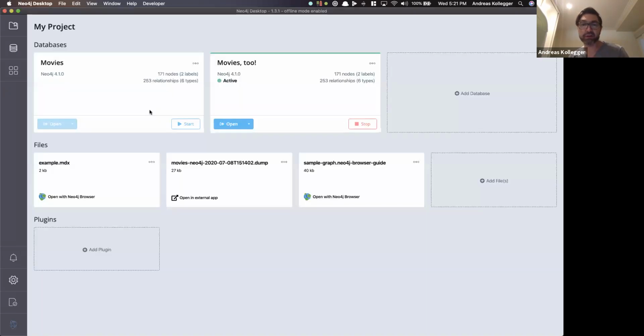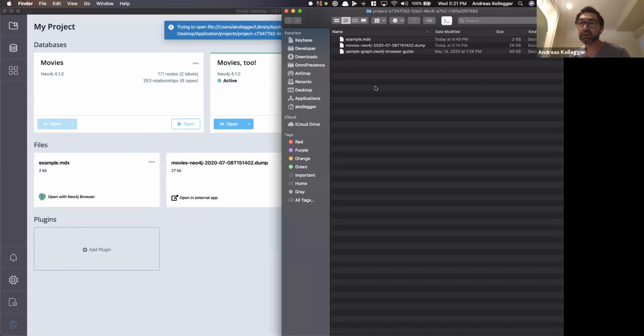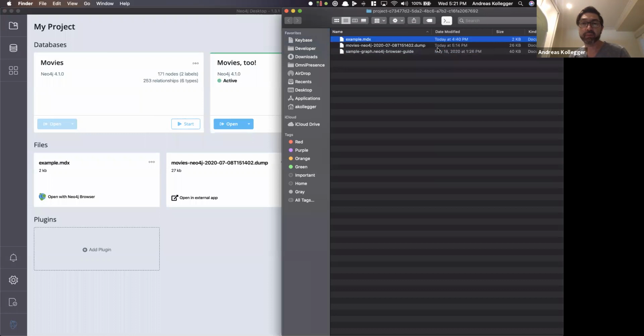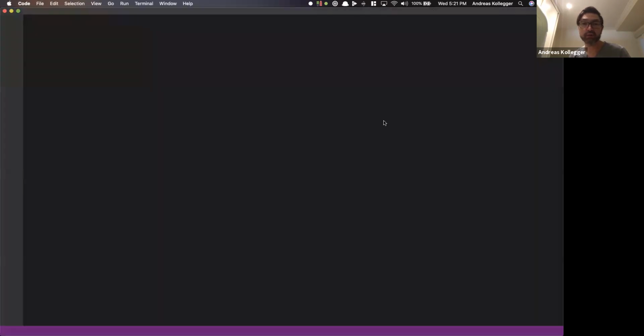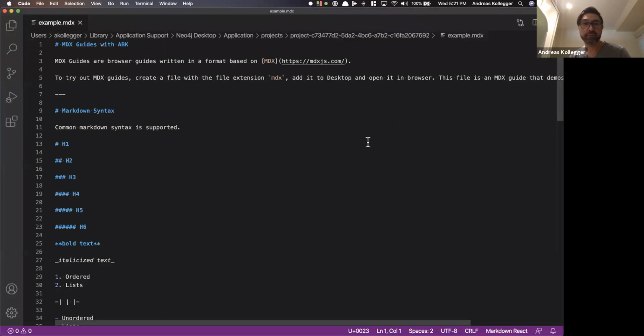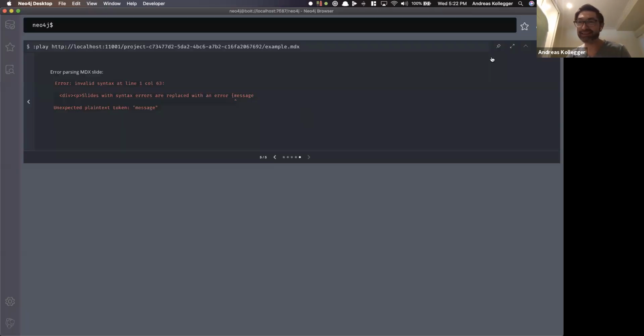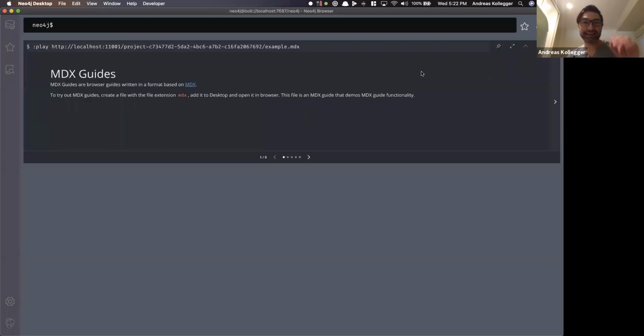If I switch back over to desktop and open this in the Finder, here's the MDX that I've got. If I open that MDX with Visual Studio Code, we can see the plain markdown that's actually driving this stuff. So here's the plain markdown, and just to prove that it's the same text, I'll get rid of that part of it, for instance, and save it. I'm not faking this demo. This is a live demo with real code.